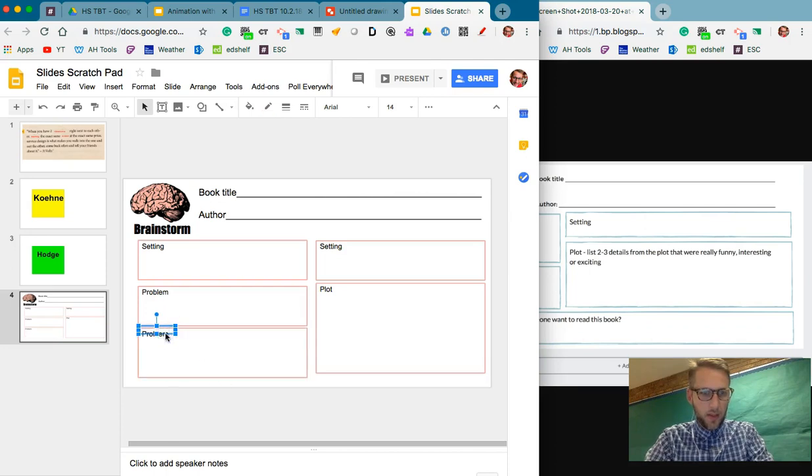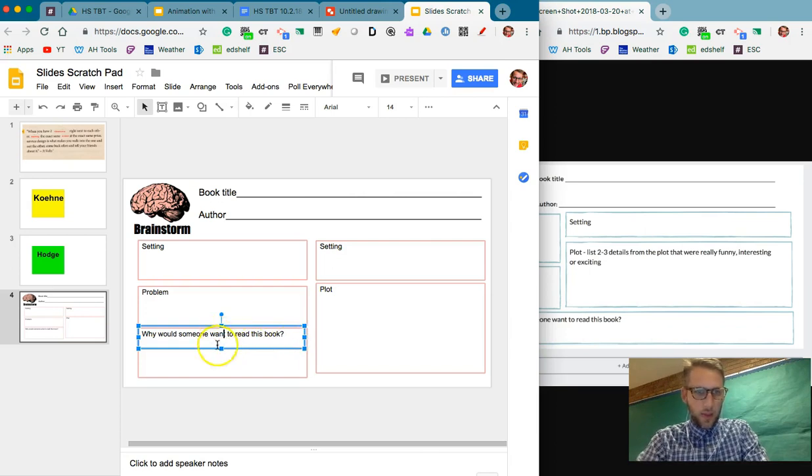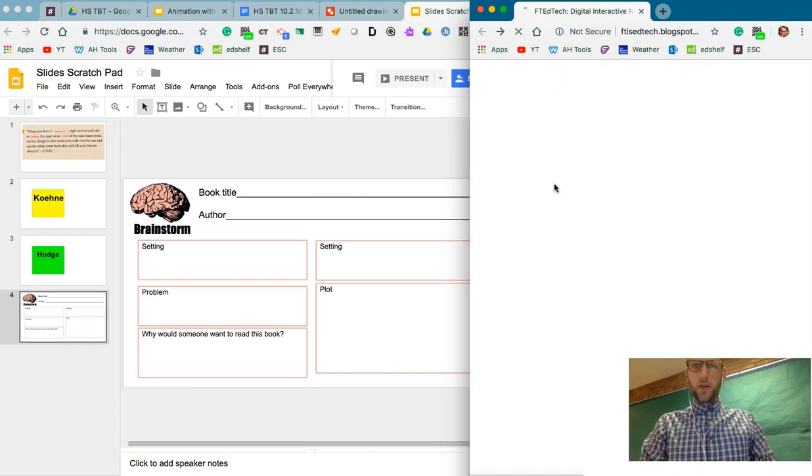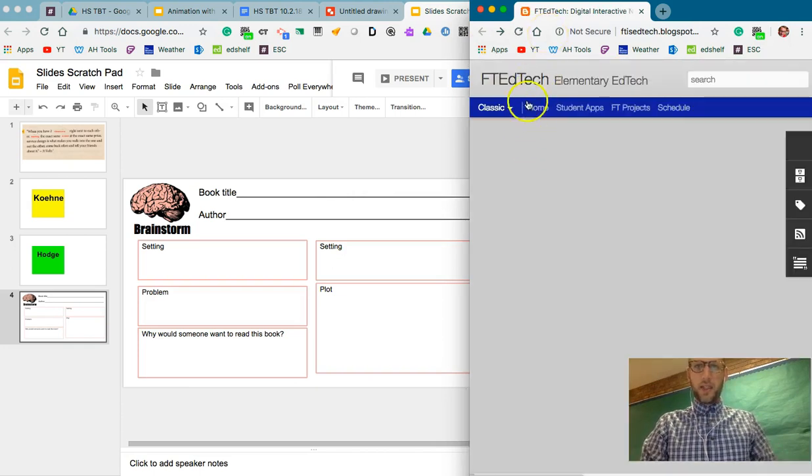And then again, you click on that, Control A. Why would someone want to read this book? And then you have to resize that so it fits in there. And then we have kind of a recreated version of this that was offered on this web page about using interactive digital notebooks. Again, FT EdTech.